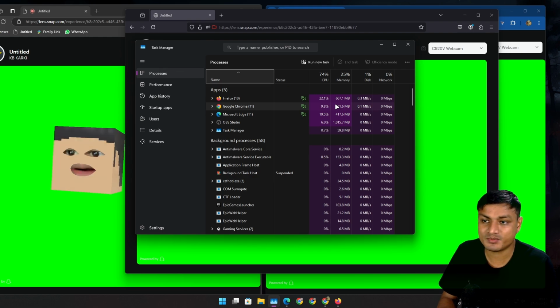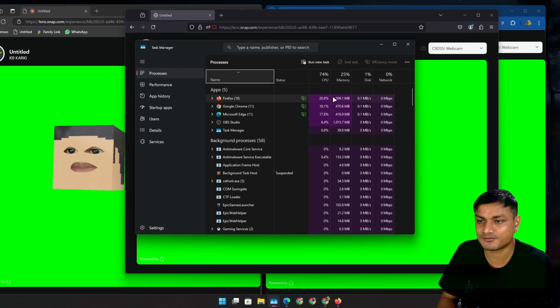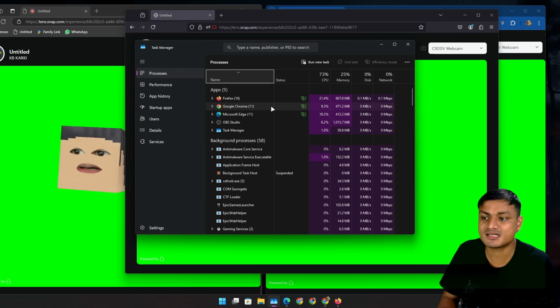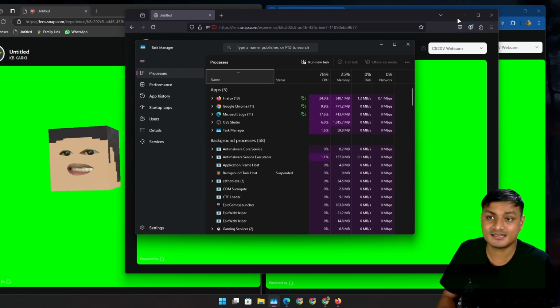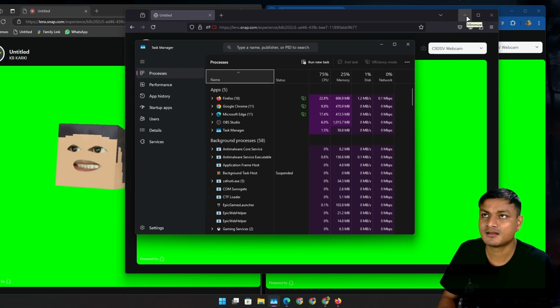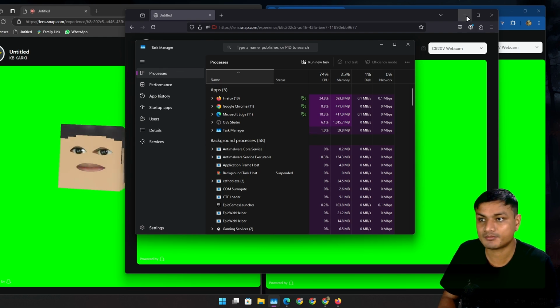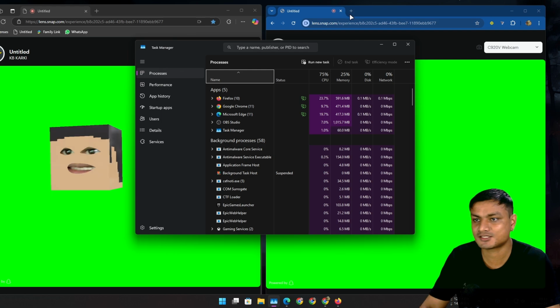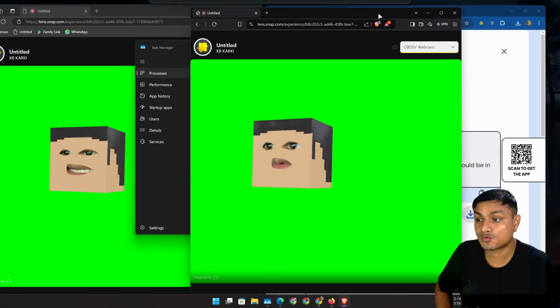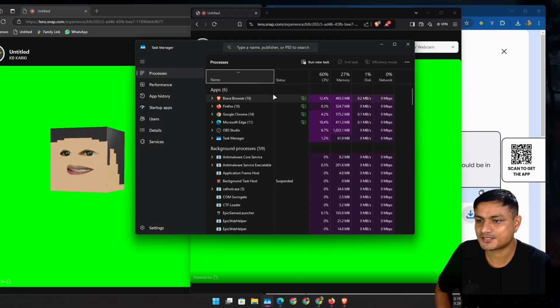I don't know why, but most of the web browsers are actually CPU intensive, except Google Chrome. I haven't tested all the web browsers out there, but let's do it. Let's download Opera and maybe Brave, because I have never tried Brave before. So let's do it. Oh yeah, it's also working. Okay, now let's take a look at the task manager.